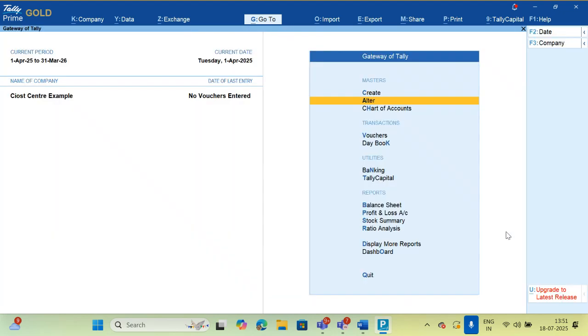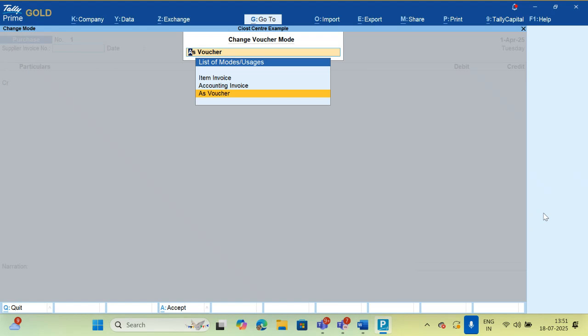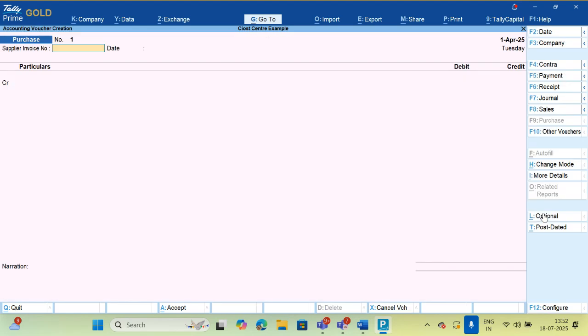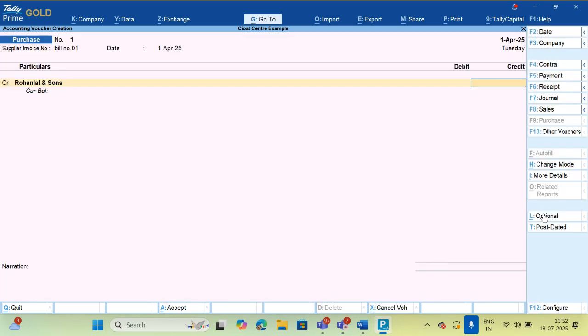Okay. Now next. While purchasing, you have to change the mode because this is the accounting feature. You have to change the mode as voucher. Then suppose this is your bill number 1 and you are purchasing from Rohan Lal and Sons, Control A, and you are purchasing for 2 lakh rupees. In that case, calculation can be done by yourself because it will not calculate automatically.